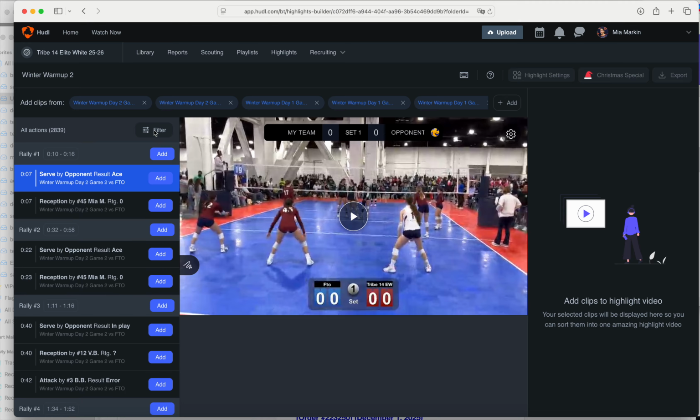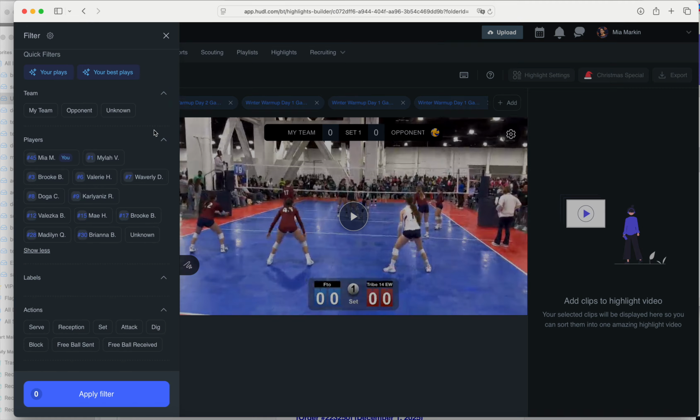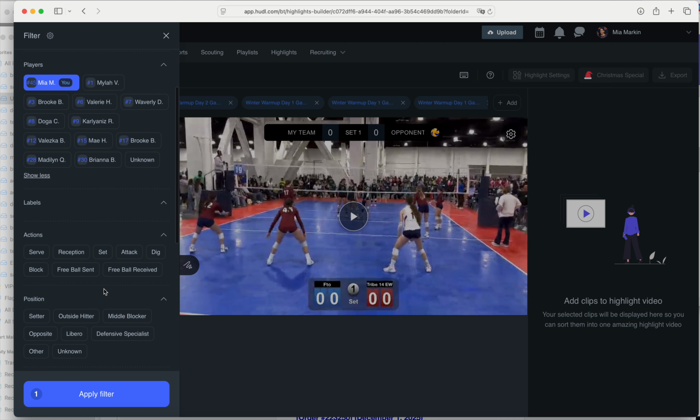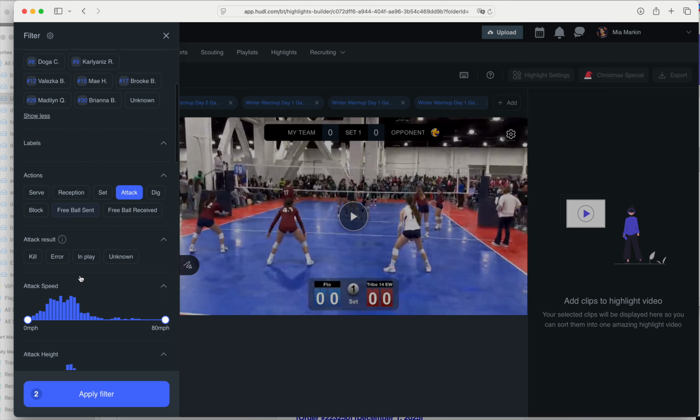So we need to filter them, or the girls need to filter them. They click filter, then they narrow it down here. They're gonna go pick themselves, okay? Then you can pick what actions they want. Like they wanna find just their serves or their serve receives, sets, whatever, right? So let's just go attack. You can pick more than one, right? This is just filtering them. And then let's just find the ones that are kills.